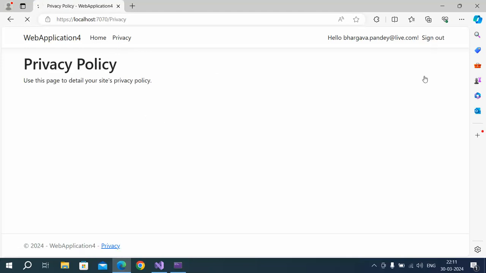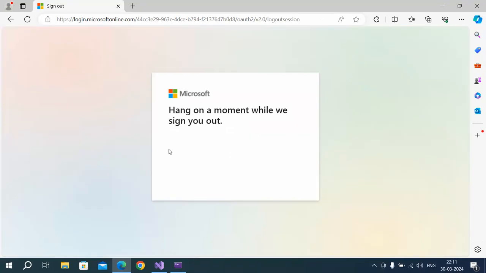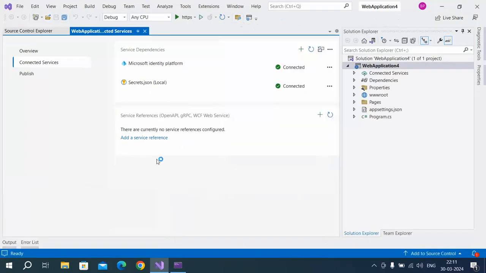Click on sign out. See here, if more than one account were logged in, it will ask which account you want to sign out. Click on the account which you want to sign out, and it will clear all those caches and other settings which were stored locally during authentication. Now it's saying that it's a good idea to close your browser, and you are done with the authentication. So this was simple enough to configure.